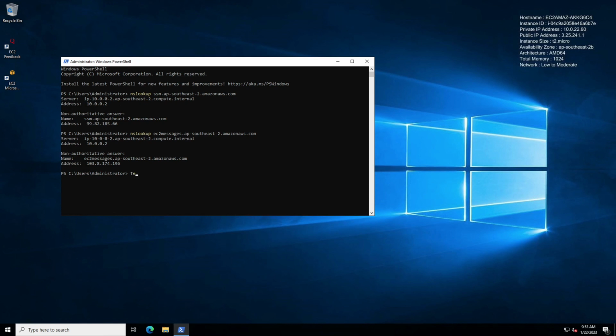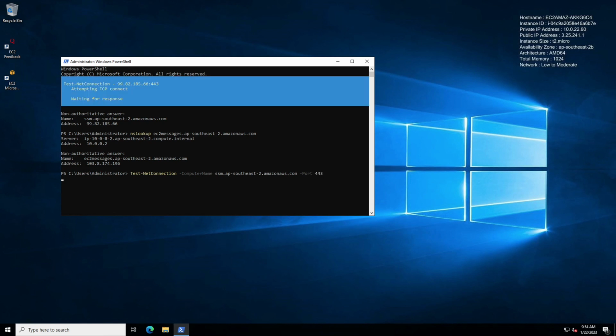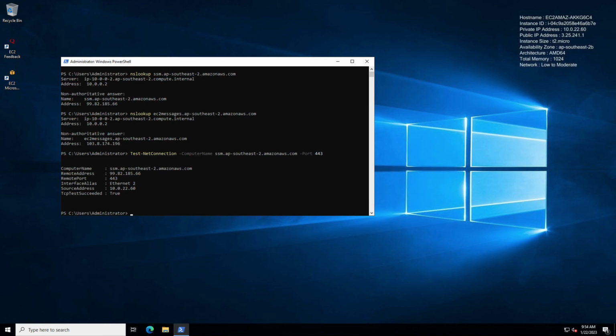To do so, let me type in Test-NetConnection -ComputerName. Let's pick up the first endpoint, -Port 443. We can see that the TCP test has succeeded and has resulted in true, which means that the SSM agent has connectivity to the SSM endpoint.